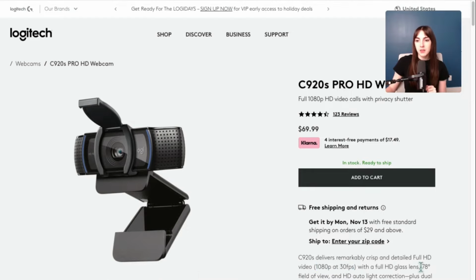You can also see that we have a 78-degree field of view. So that refers to how wide the lens is and how much of what you can see to either side. There are some webcams that offer the option to change your field of view, but this just has one set field of view, which is pretty common for a webcam.